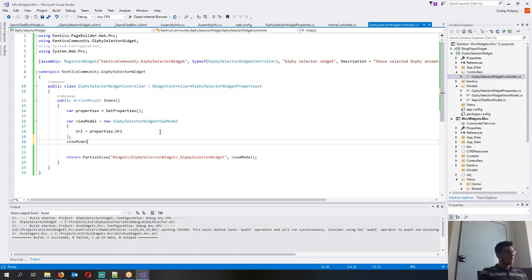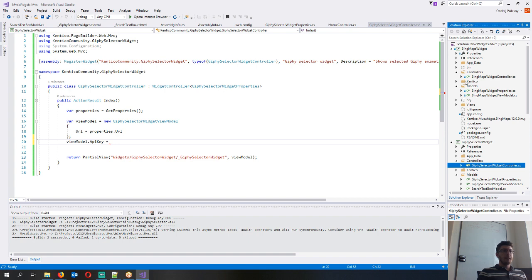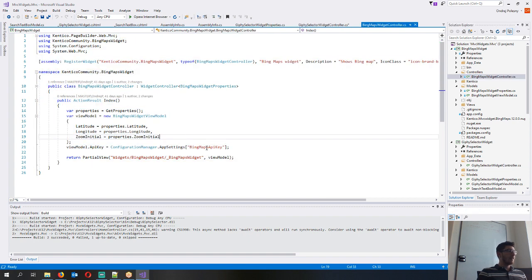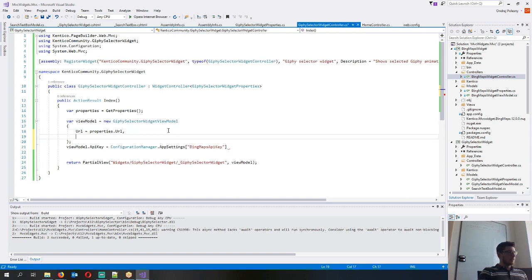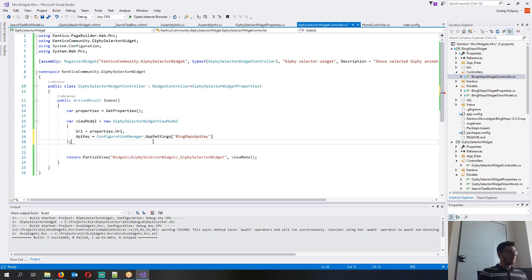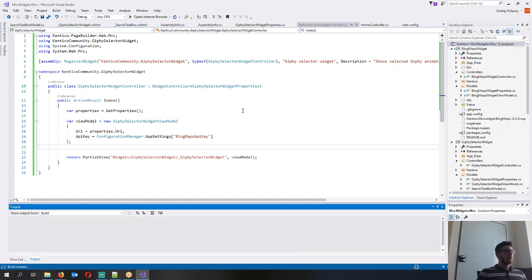So we need to say view model API key, and I will take that from the Bing Maps widget, because I did the same thing here. It's coming from the configuration manager. Of course I can do it this way as well, to keep it all in a single assignment. Cool. Now let's try to build everything. We'll see if I did any mistakes.